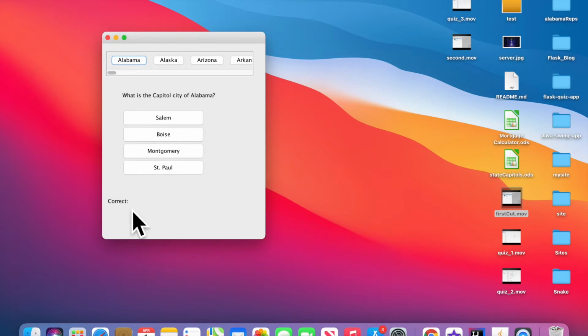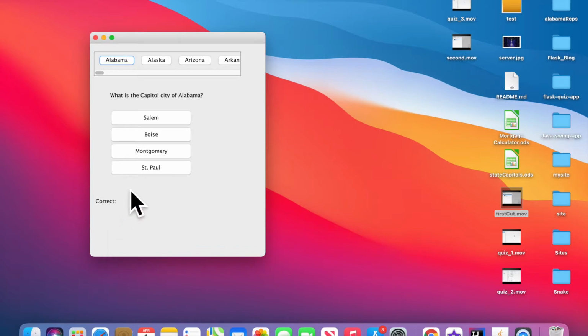If you get it right, you will get 1 point. If you don't get it right, you don't get any points. So each state has different options, and your job is to guess the correct answer. It's a really simple GUI, and it will teach you a lot about Java and how to use action listeners, buttons, JPanels, and those kinds of concepts in Java.